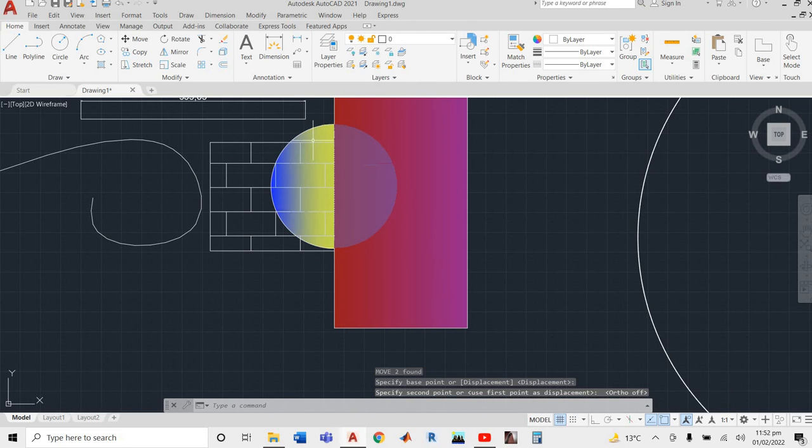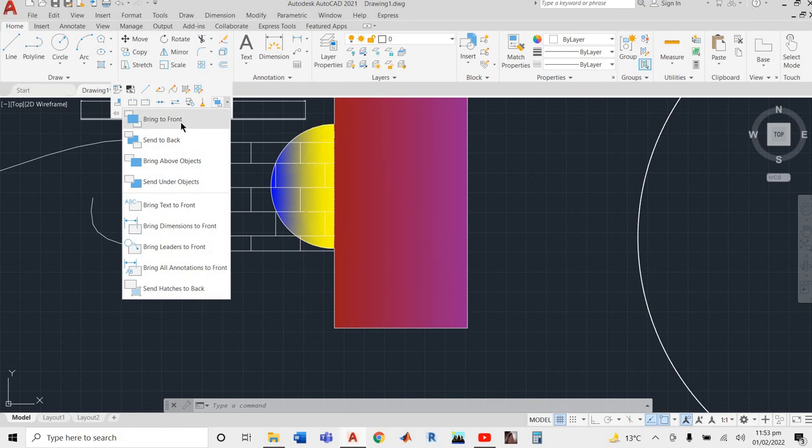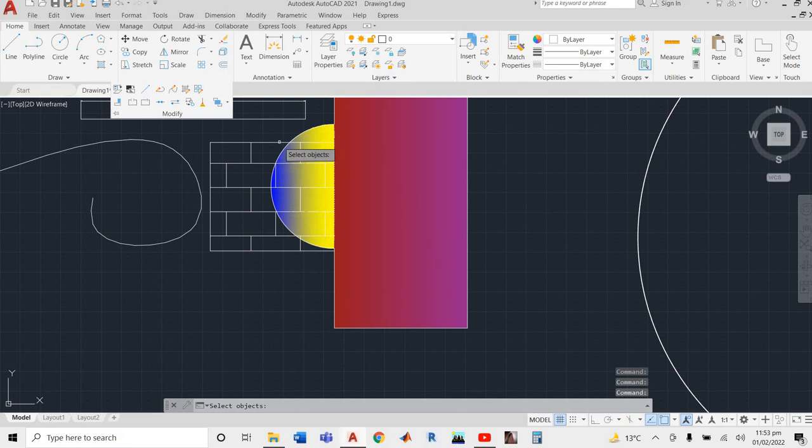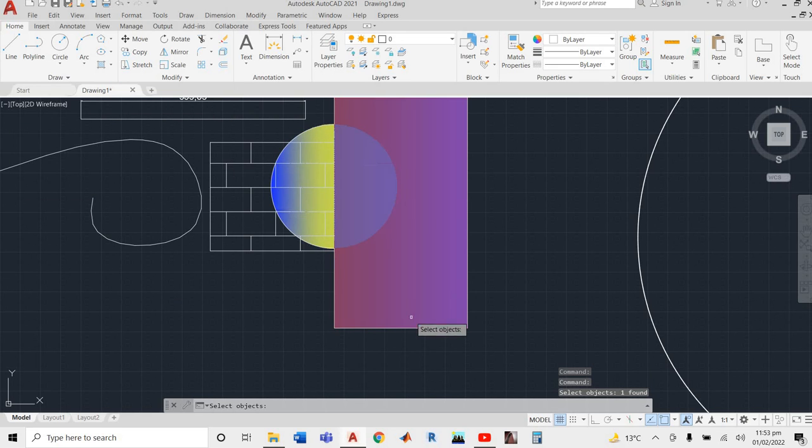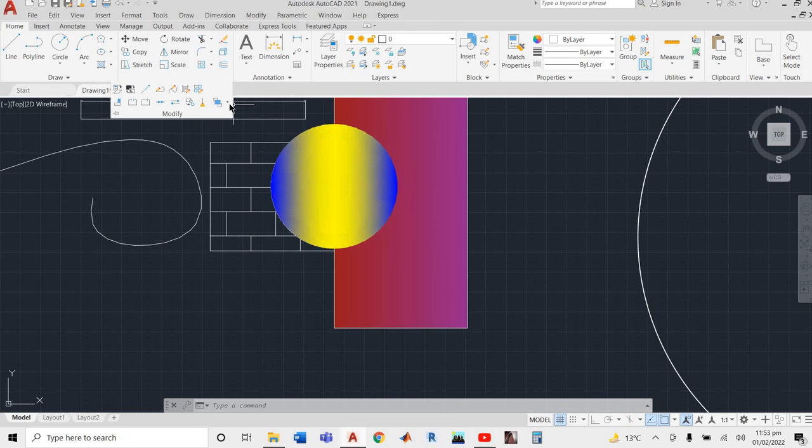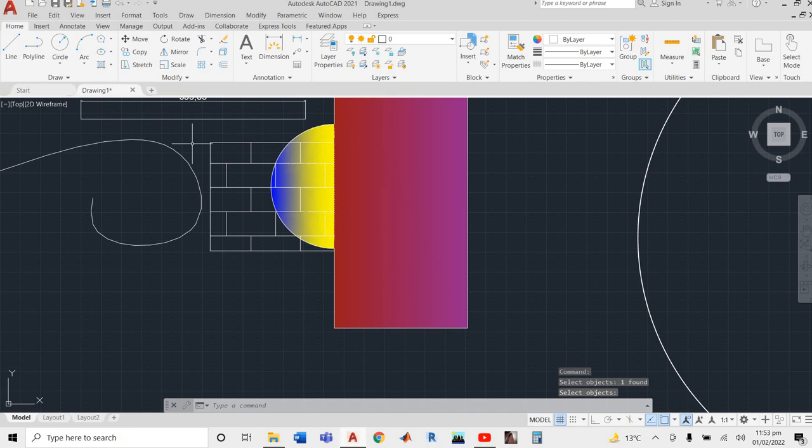Now I want to bring this circular object in front of this. So how can we do it? Come in here, select Bring to Front, click, select the object and Enter. It comes to the front. Or I want to send this to the back side. Come in here, select Send to Back, select the object and click. It goes to the back.